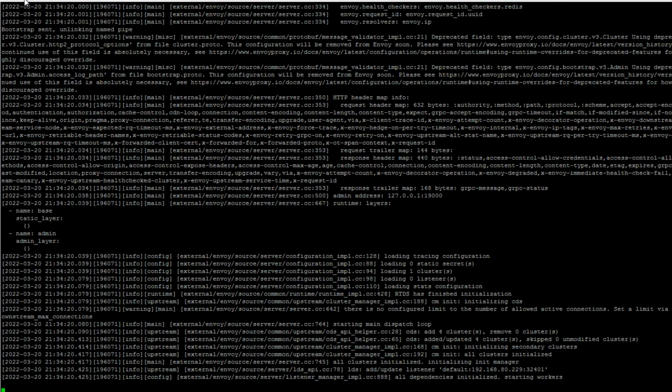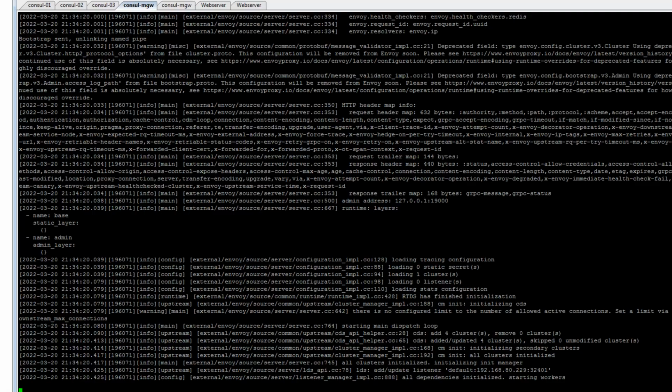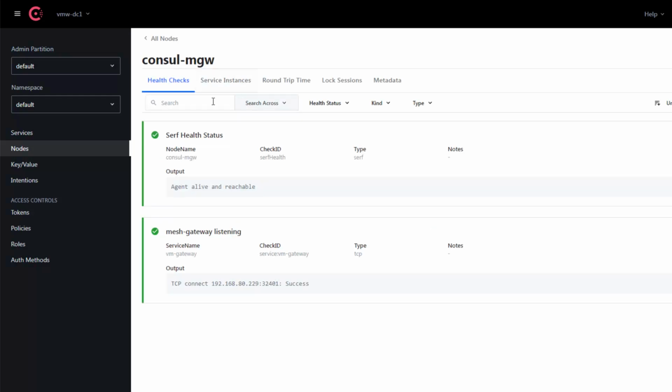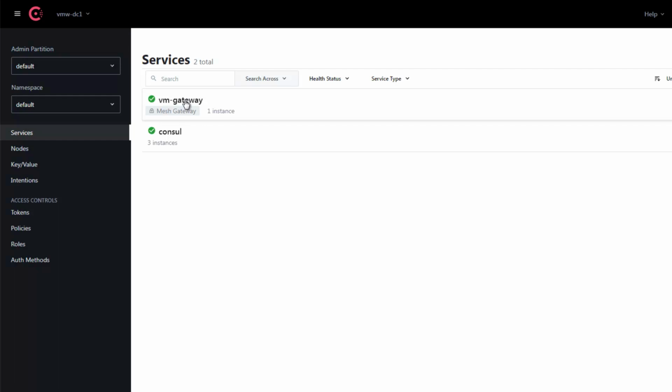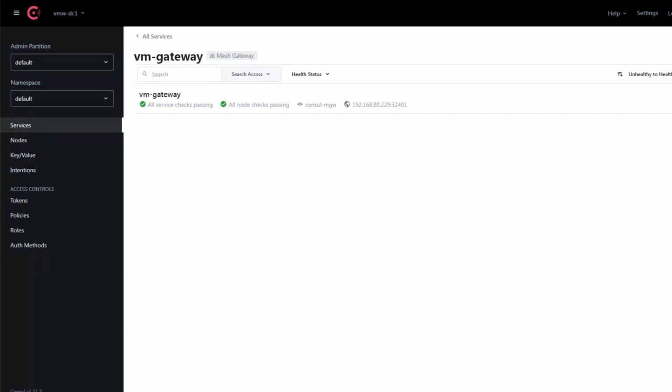Now if you go look at services, you will see that there is one service that is registered. In services now there's a service called VM Gateway, which is the service mesh. Okay, so that's it. Now I think we're pretty much done.